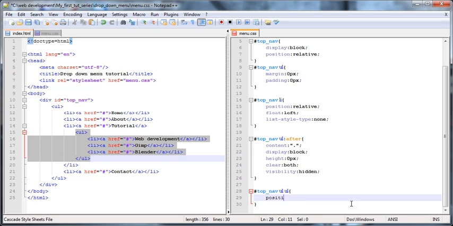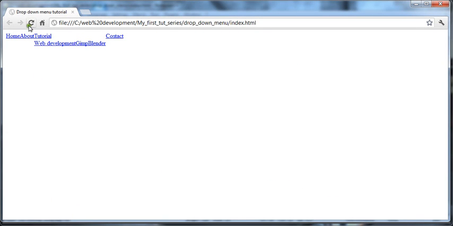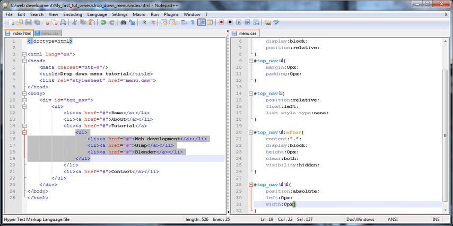Position absolute, left 0 pixels, width 0 pixels, and now we'll take a look at this. Just save it, go back to Chrome, and you'll see it puts them all in a line underneath tutorial. That's all good, but we don't want to see them. We only want to see them when we hover over it.